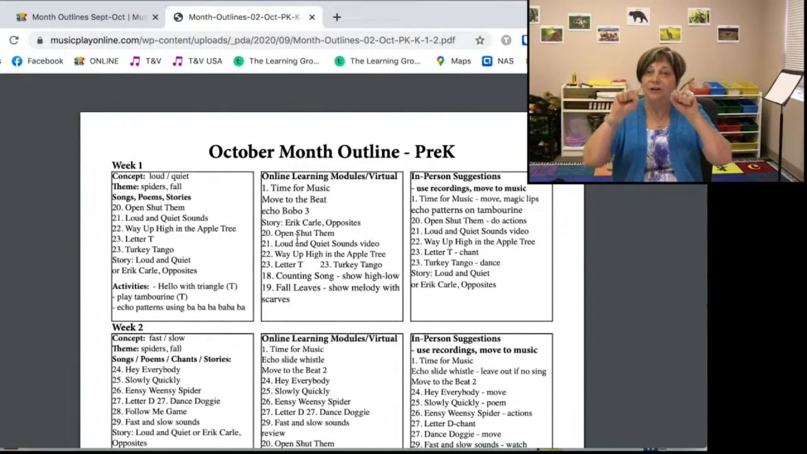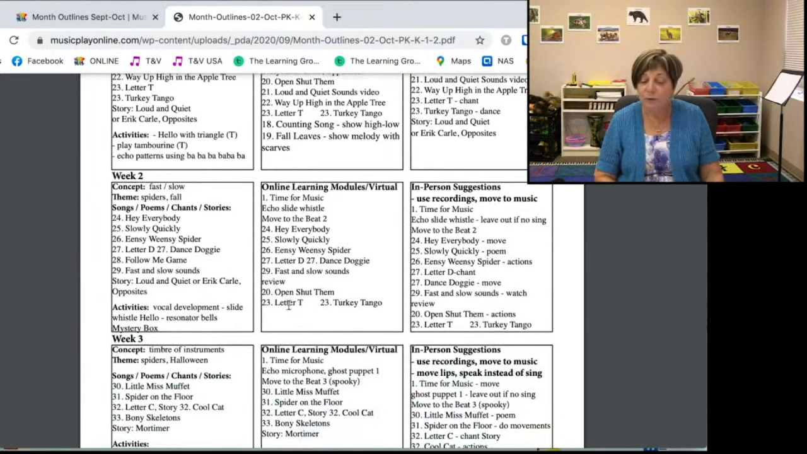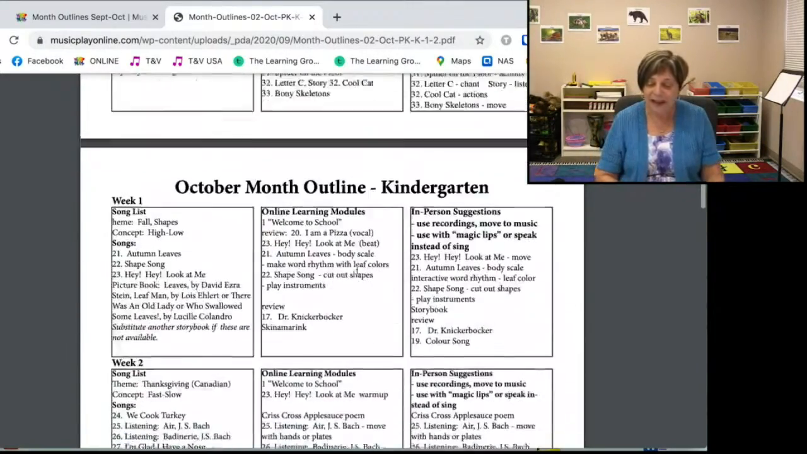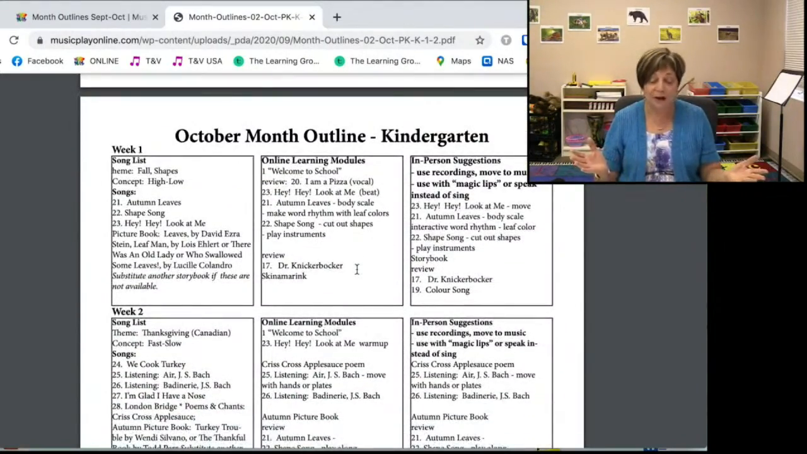So pre-K, we're going to do the Open Shut Them poem, and the Eric Carle Opposites book ties in really well with that because Open Shut Them is all about opposites. Then we do a loud quiet sounds video, Way Up High in the Apple Tree, but I'll show you these in more detail in the actual module for pre-K. And then in week 2 of October, there is always some review and some new things that we add on. And this goes through for every grade level.